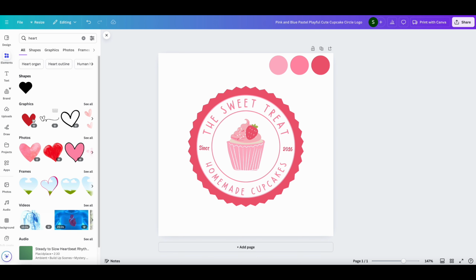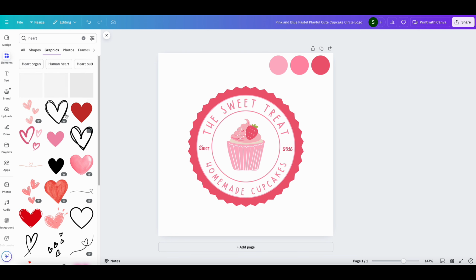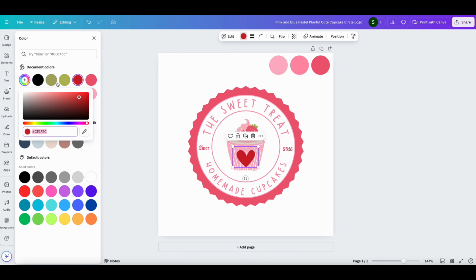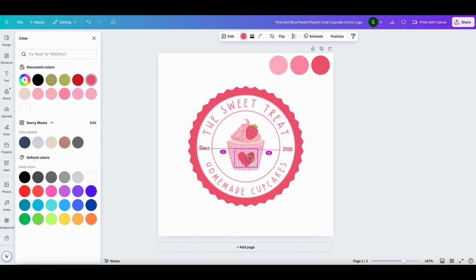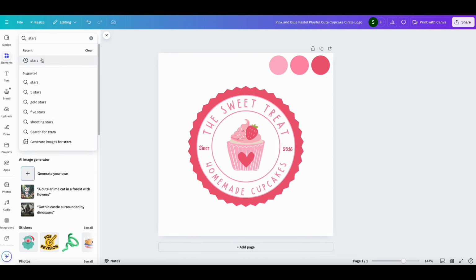Next, I'm going to add a few more elements into the blank spaces. First, I'm going to start off with the cupcake wrapper. I think it needs something. I'm going to do this heart here, size it down, put it where I want it, and then change the color. And then let me just adjust everything here and make sure it's centered.